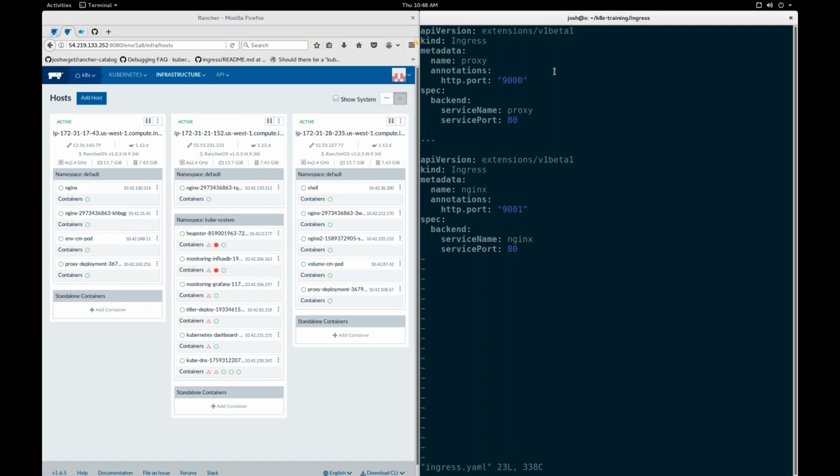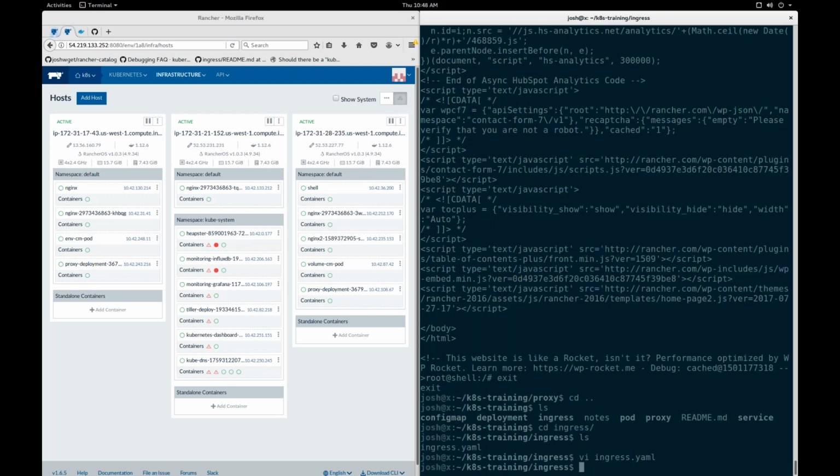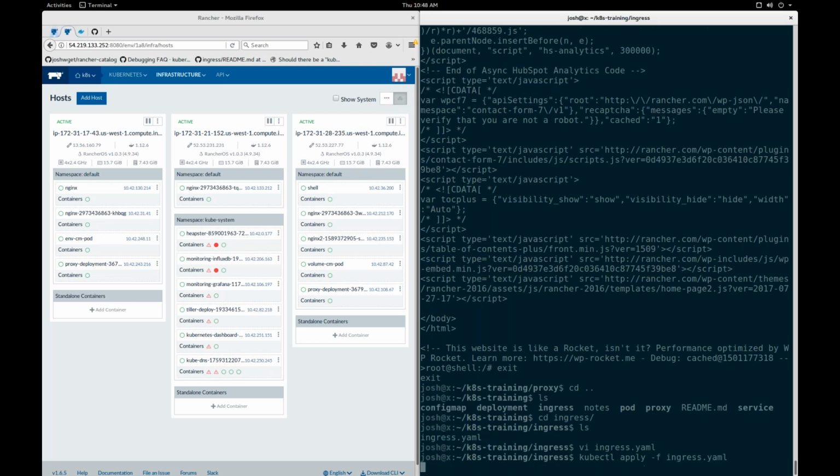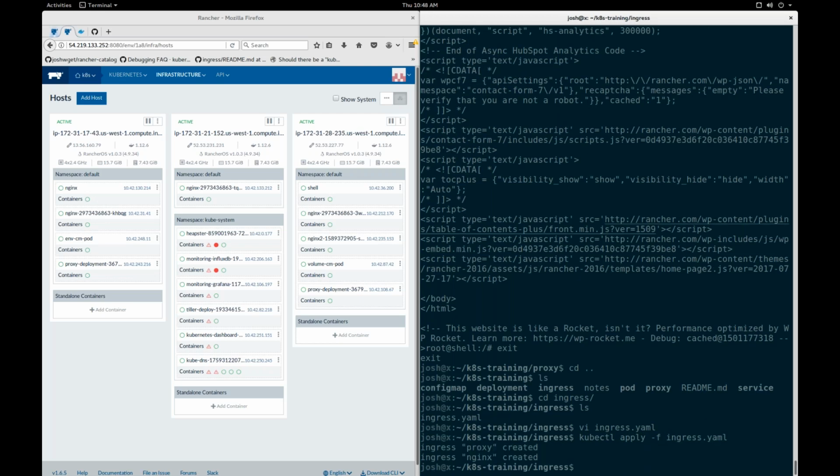Okay. So the first ingress resource is going to bind to port 9000, and then it's going to route traffic to the proxy service on port 80. And the next one's going to bind to port 9001 and route traffic to the Nginx service on port 80. So let's do kubectl apply on this. All right, and then we can see that Kubernetes created two different ingresses here.